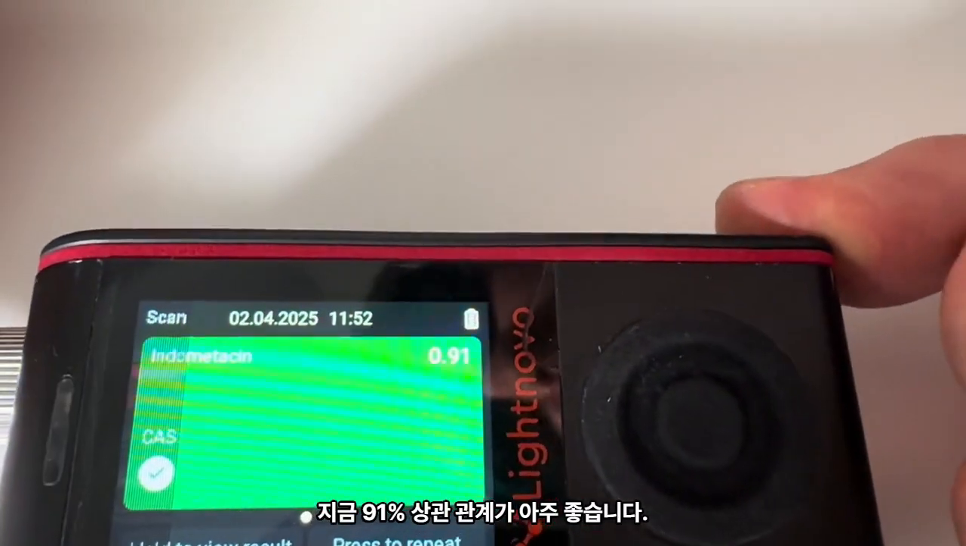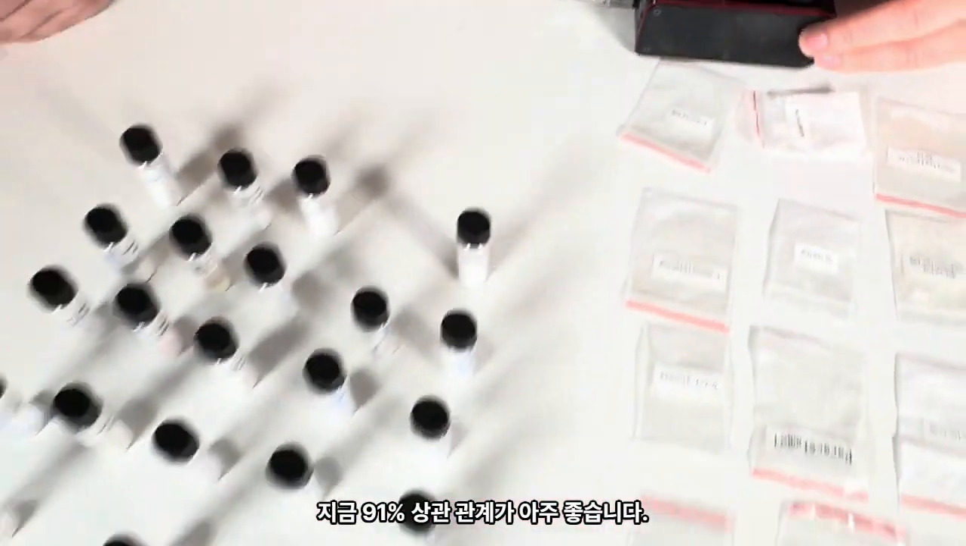Indomethacin, 91% correlation. Very nice, we take it out. Something else.